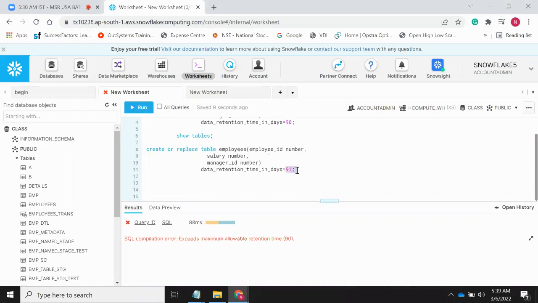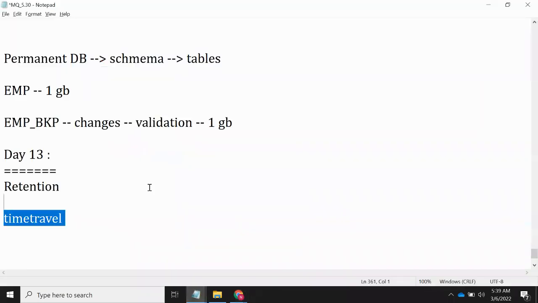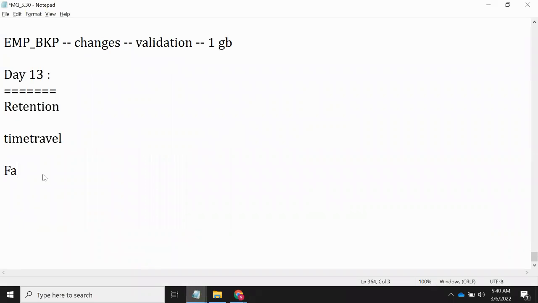After the retention period, you will have the fail-safe option. Fail-safe will be 7 extra days available. When it comes to fail-safe, as a Snowflake user, Snowflake developer, or Snowflake account admin, whatever it may be, you don't have any rights or any control over the fail-safe option.